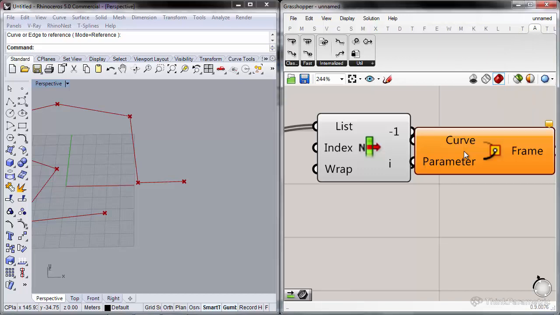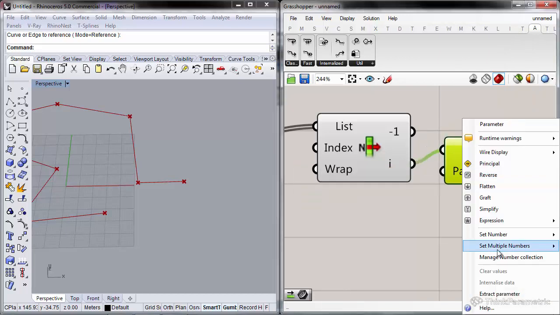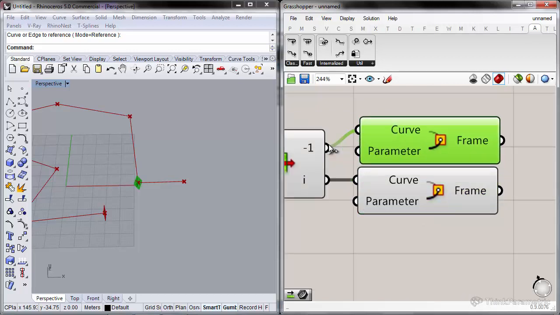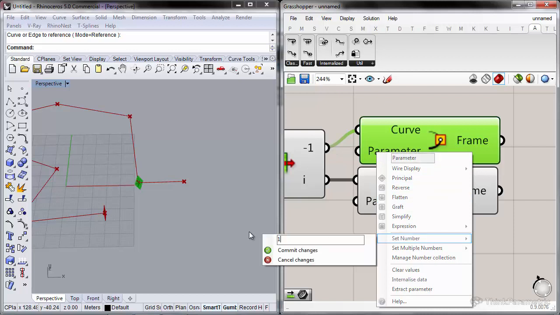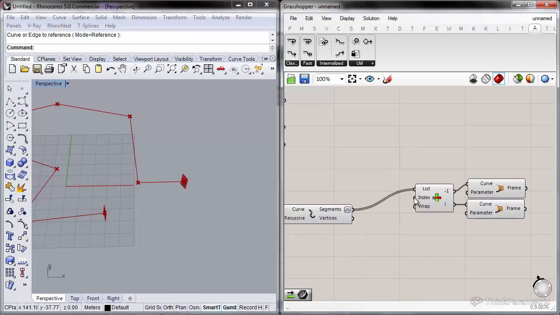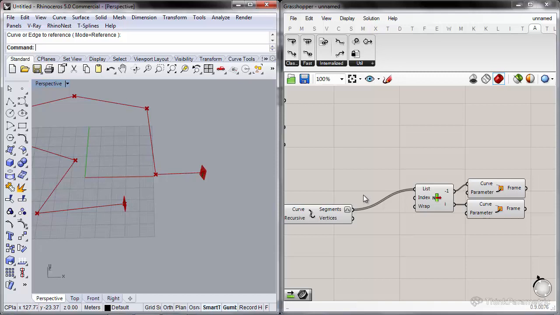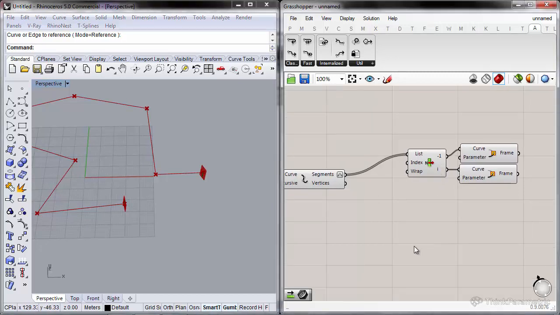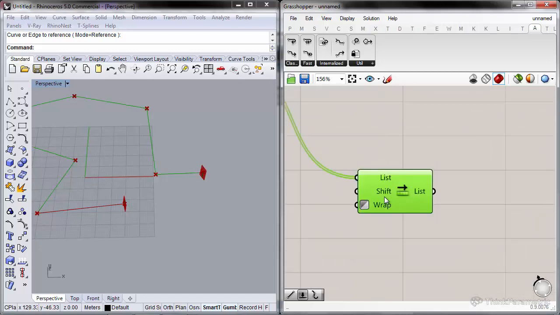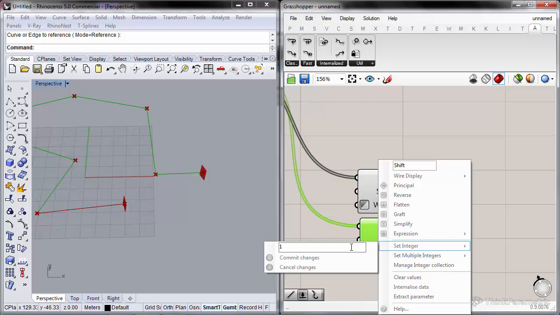At the start we need a perp frame at 0, and at the end we need a perp frame at 1. Remember to reparameterize the segments. There we go. After that, we need to calculate the average transitions between, when we have two segments. So let's shift our list of segments. Remember to ungraft the list. Shift by 1 and shift by -1.